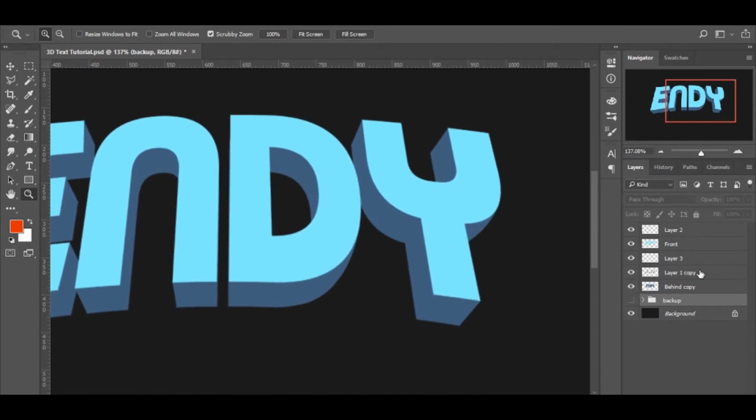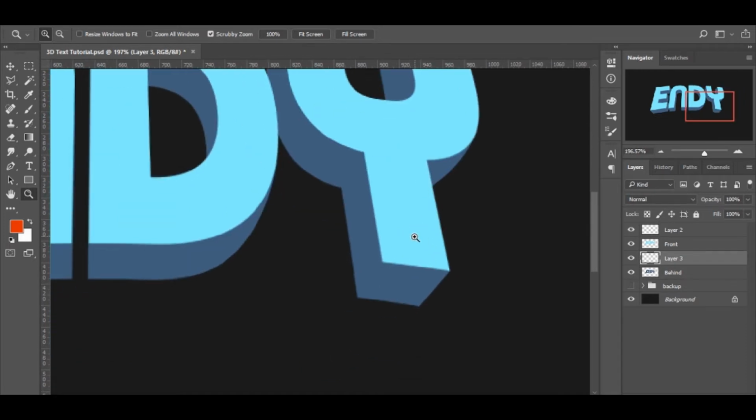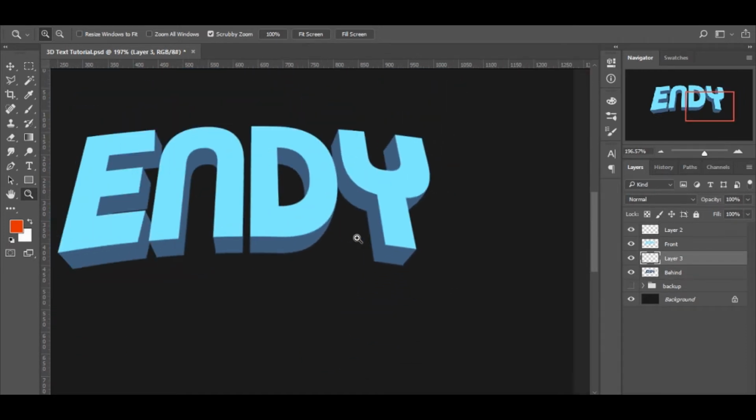So I'm just gonna combine these two and this thing that we made last part. I'm gonna do that by pressing Control E, or you can just right click and then click merge layers. So I'm gonna press Control E, so it's merged. I'm gonna name that "behind" so I'm not gonna get confused. And go to the new layer, which is mine, it's called layer 3. And what we're gonna do is zoom in to this Y.